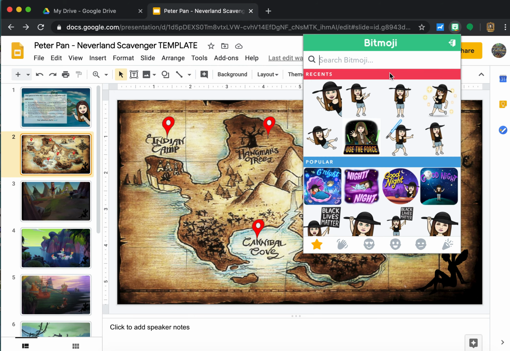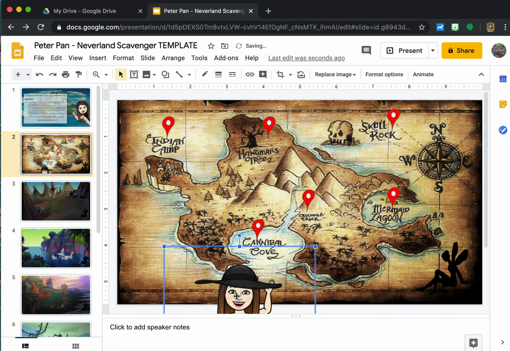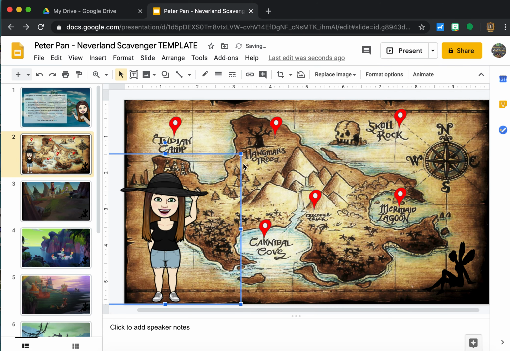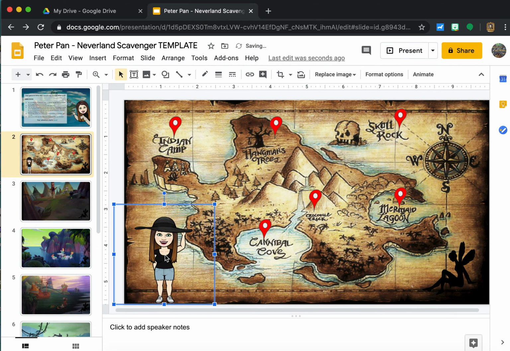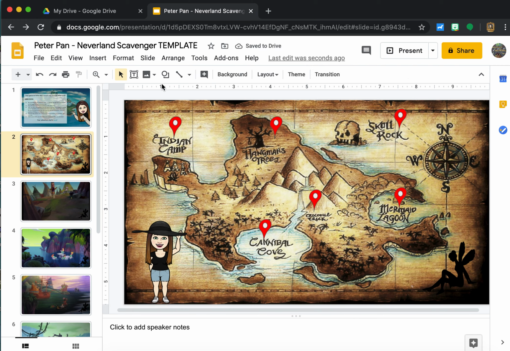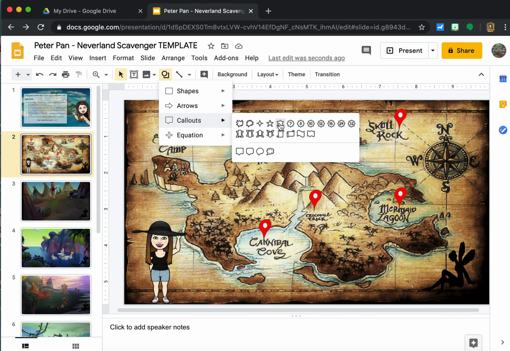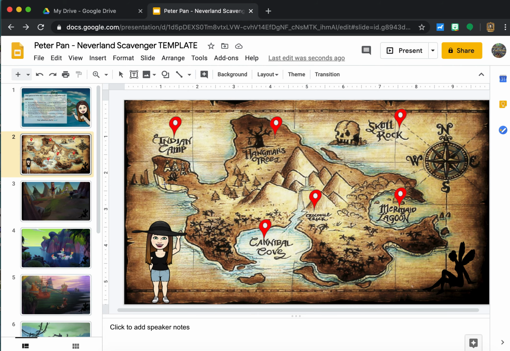So now we'll say hello. Maybe I'll use this one here. So I'll put her here in the corner, and by her, I mean me. And then I'm going to give her some sort of thought bubble. So insert, callout. This is my favorite because it's nice and plain.